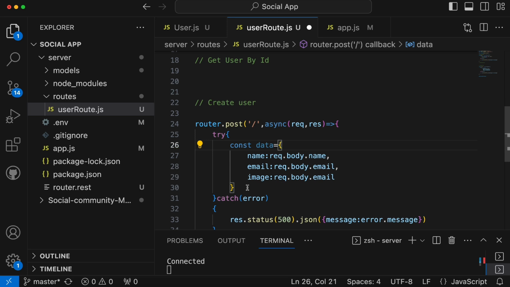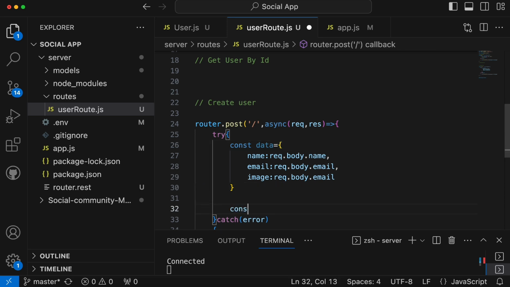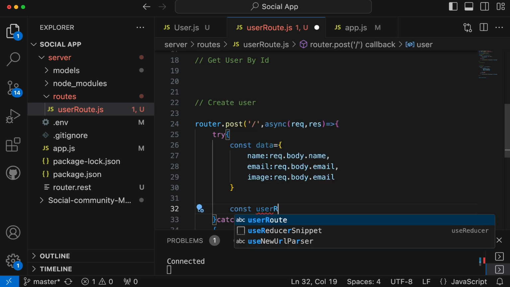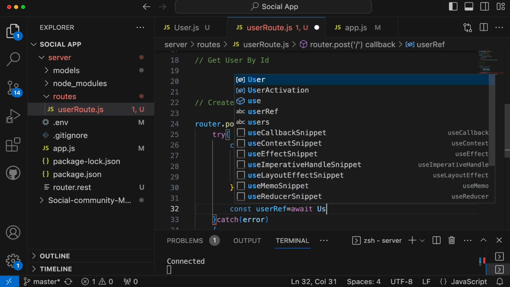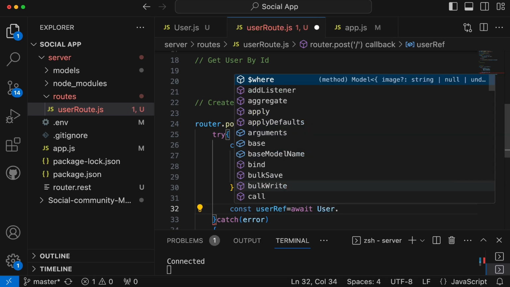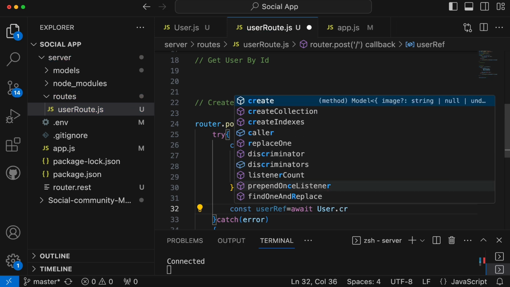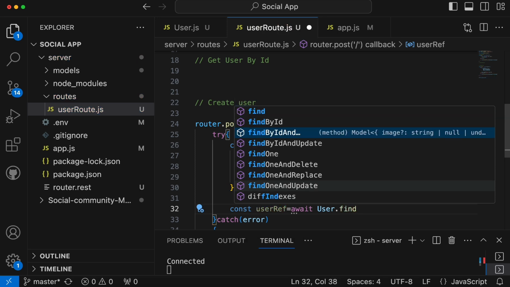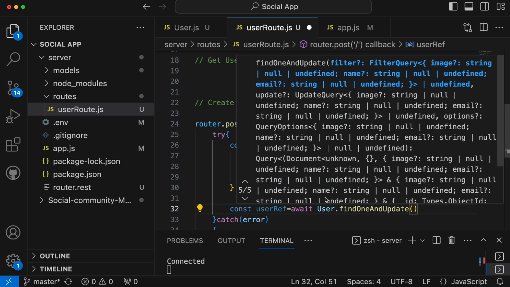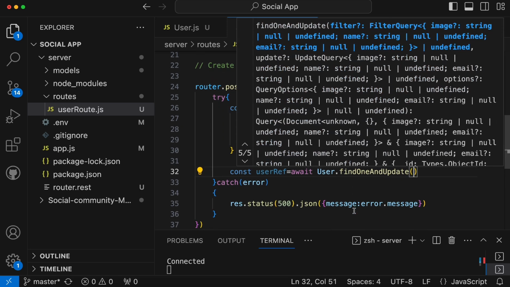And after that we'll write const userReference is equal to await, and we'll write User, which is the schema dot. We have the option called create as well. But in this case we're going to use findOneAndUpdate. What it will do is find the record first. If the record is already available, then we'll just update it. If the record is not there, then it will insert a new record.